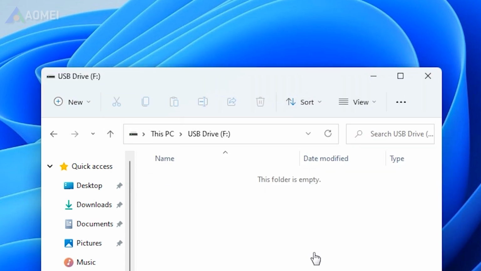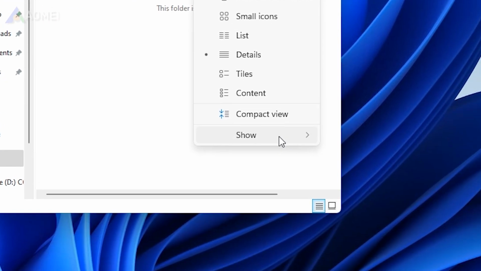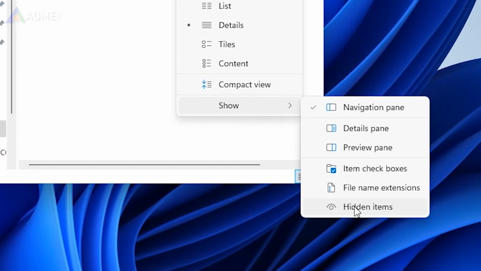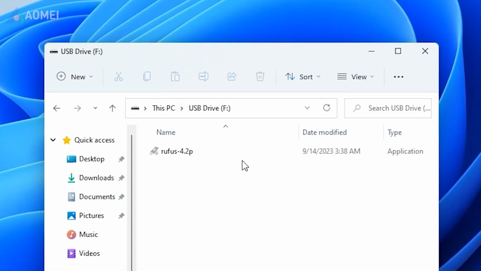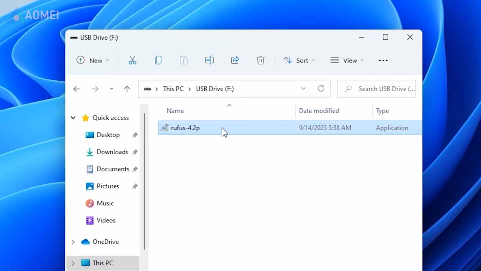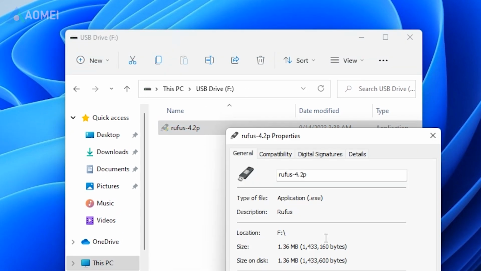Now let's fix it. Fix 1. Show hidden files. The first method aims to reappear hidden USB files or folders with File Explorer. Open File Explorer, click View Options. In the Folder Options window, tick Show Hidden Files. Besides, this might be a temporary error. You can try to restart your Windows OS and reconnect the USB stick to your computer to resolve this issue.